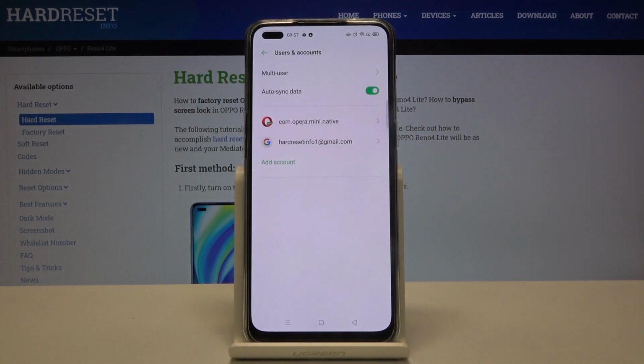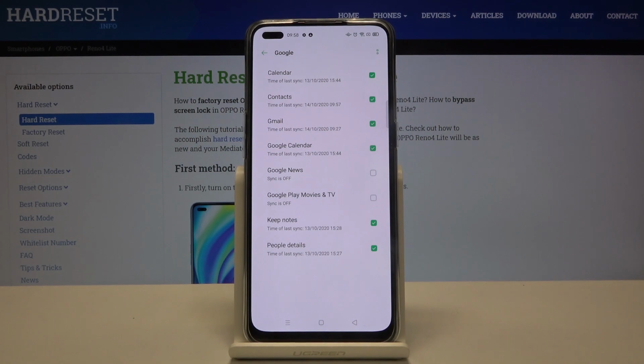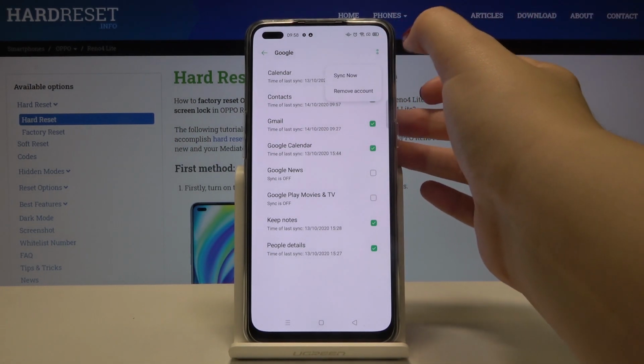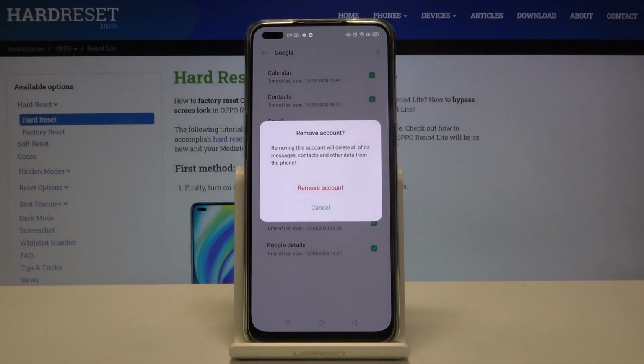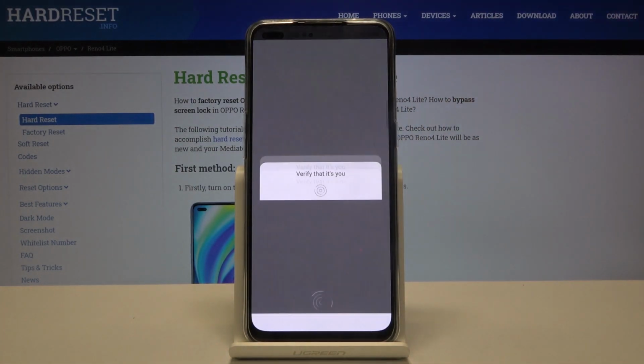Let's tap here. Now let's choose the account you want to remove. In my case it will be the Gmail account, so let's tap on it. Let's tap on this two dots icon and click on remove account. Click on remove account. If you are sure, click on OK.